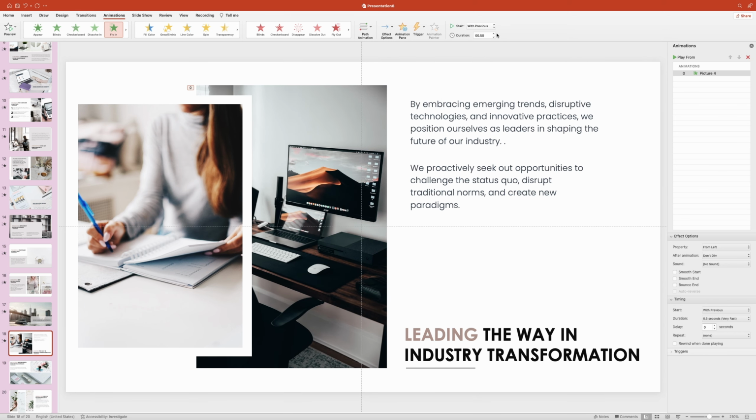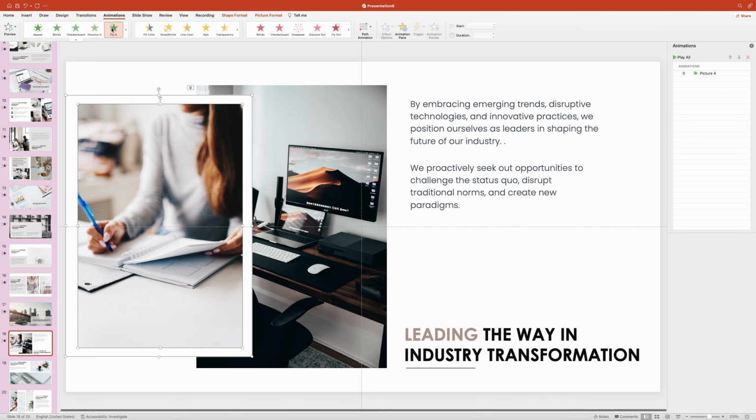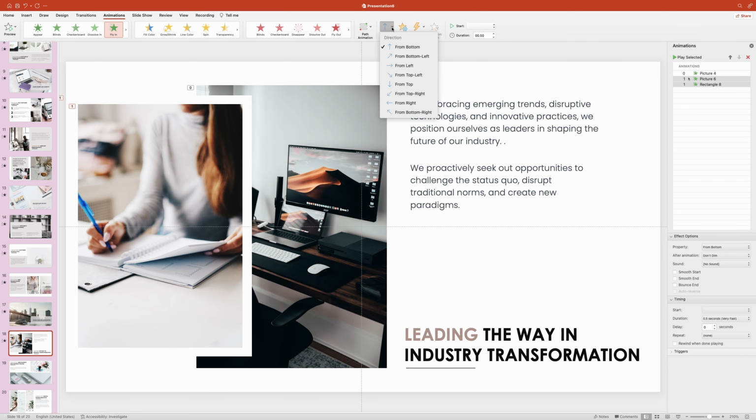And the animation will last 1 second. And I want to also add the bouncing effect at the end. Then I'm gonna select the next image together with the white rectangle. I want them both to appear from the left side. And I'm gonna set a delay of ½ second.